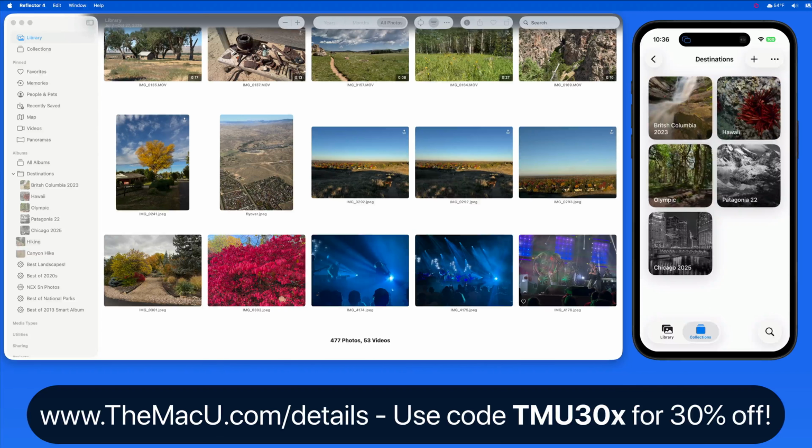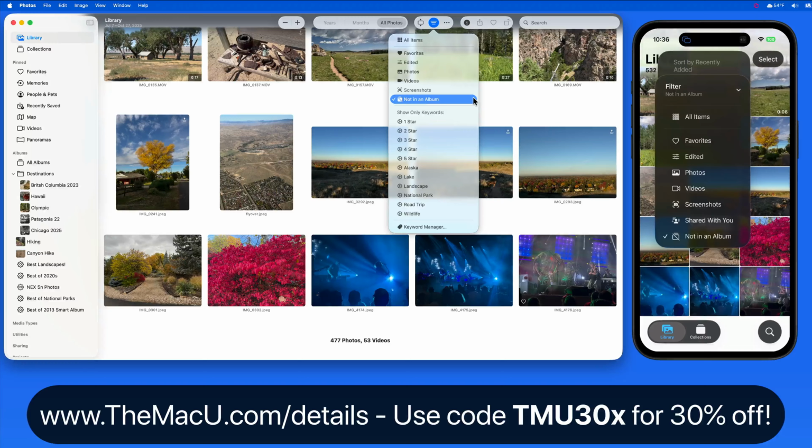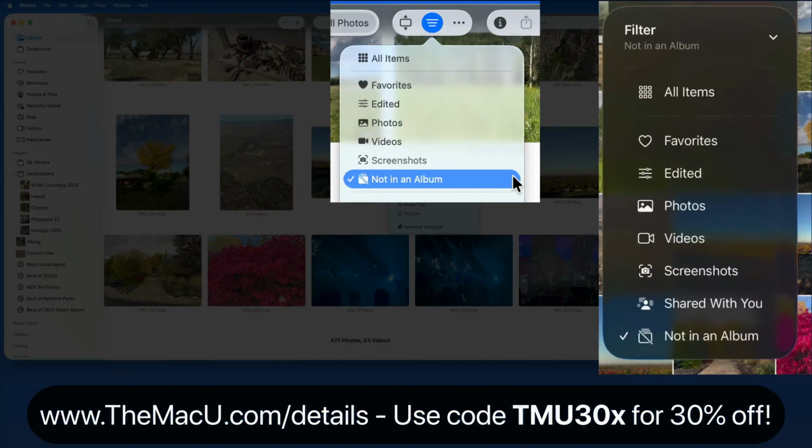So if you'd rather not have images displayed in both the main library view and albums, utilize the Not in Album filter in the Photos app for Mac or iOS.